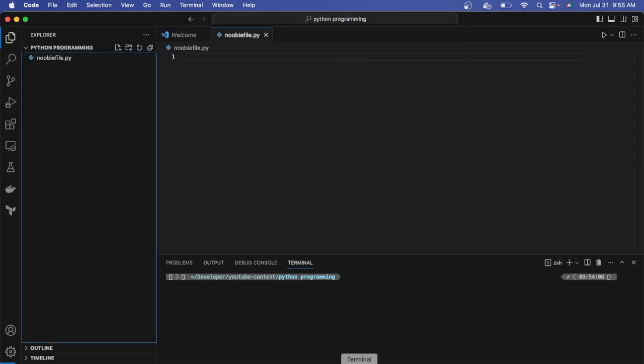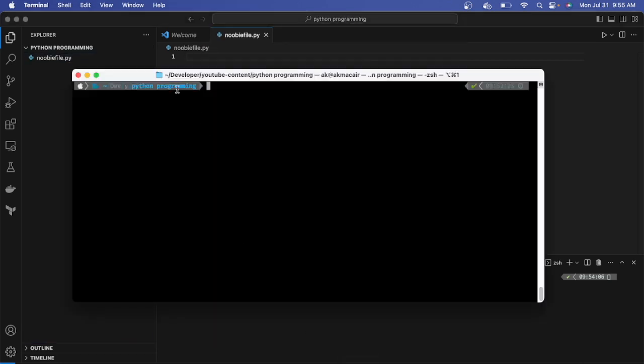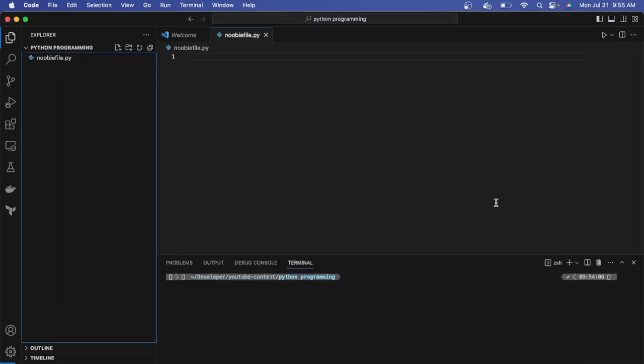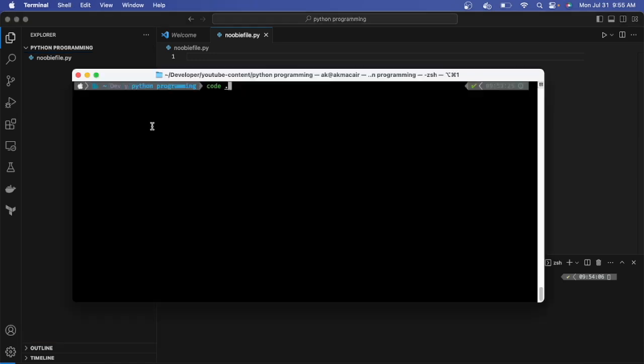That just makes your life easier, because when you are in your project directory on the terminal, you can just type code dot and it will open up just this view right here that we're seeing. So it'll open up the Python program folder and any files within that folder. Code is short for VS Code, and dot is basically the current directory. So run this current directory in code.